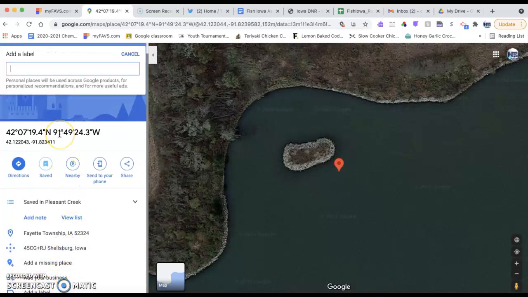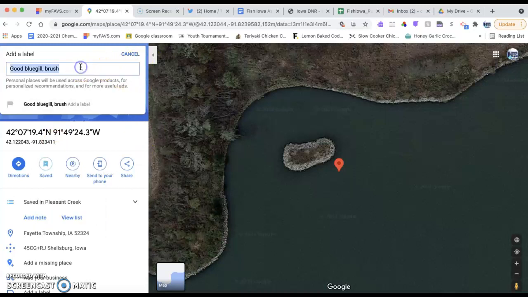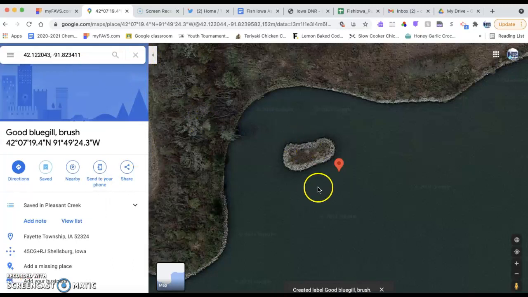Now, we could add a label to it. For instance, you could say it was good bluegill fishing, like ice fishing there anyway. You could put the depth of the water there if you want, or what kind of habitat is there. So there was a little brush pile right there. That's what was there. And so anyway, we saved that in Pleasant Creek. All right, so I'll just hit return, and so it has that spot.